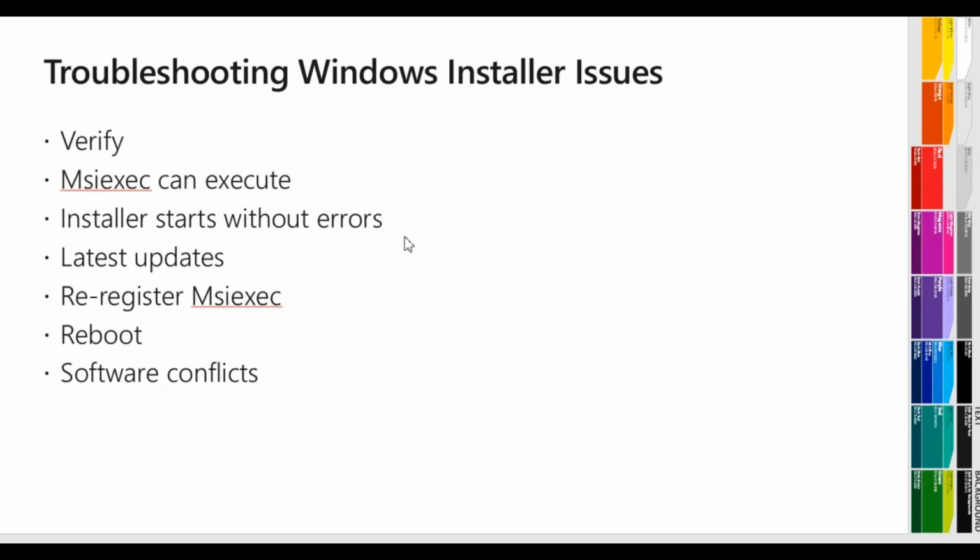So troubleshooting Windows installer issues: verify that MSI is a default Microsoft executable file system, so the MSI exec file can execute installer routes without errors. Latest updates, re-register MSI exec, reboot software context. So all these things are part of Windows installer.